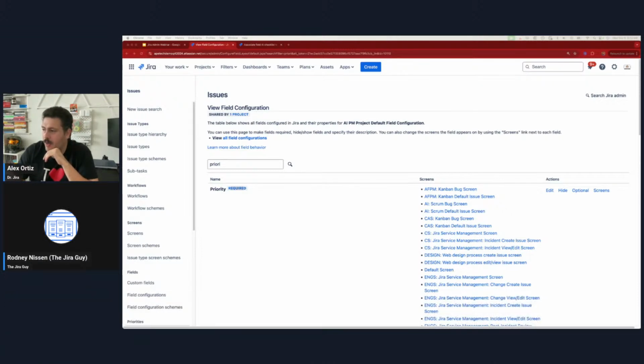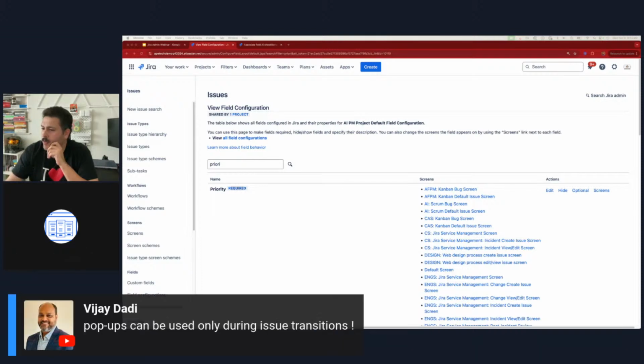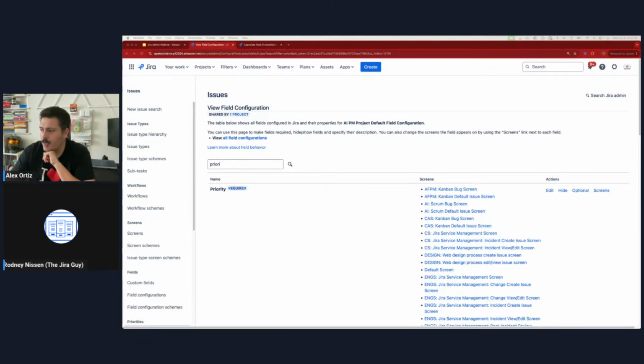Okay, so any last minute questions? We actually got a little closer to the full hour. Vijay says pop-ups can be used only during the transitions. Yes, that is correct. The screen pop-up will only work during a transition. But because you have the conditions and the validators, you could limit who has access to that pop-up and make sure the pop-up contains the data it needs after it's popped up.